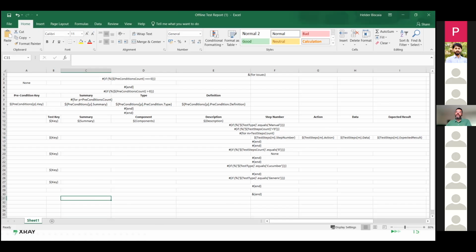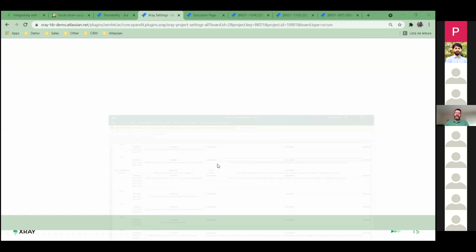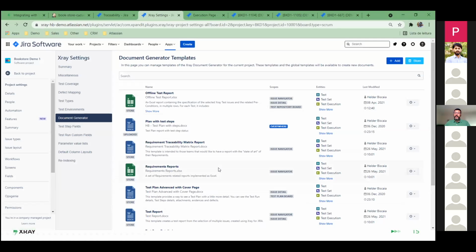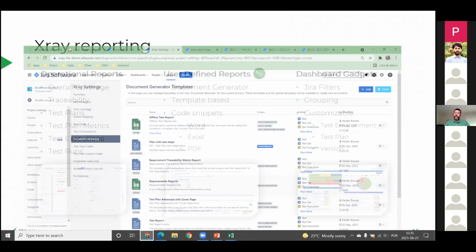So this is one of the reasons why our customers choose and opt to go for Xray: its reporting capabilities are quite extensive.